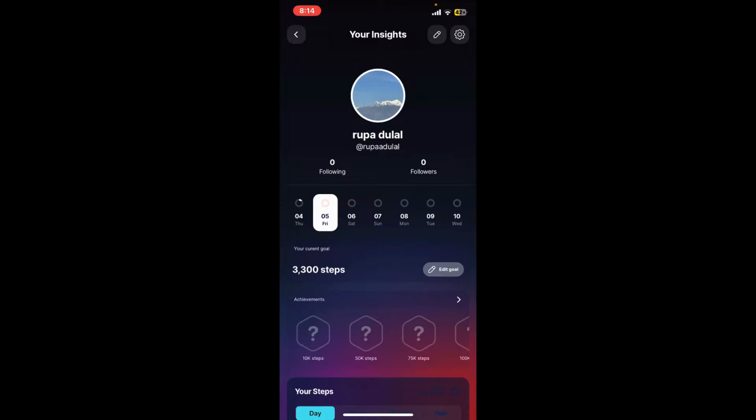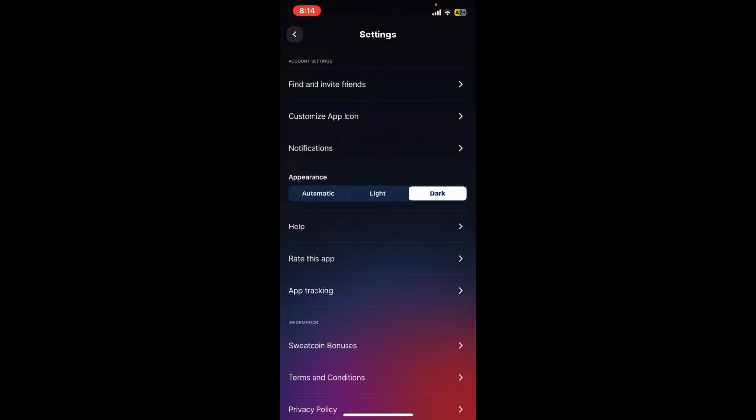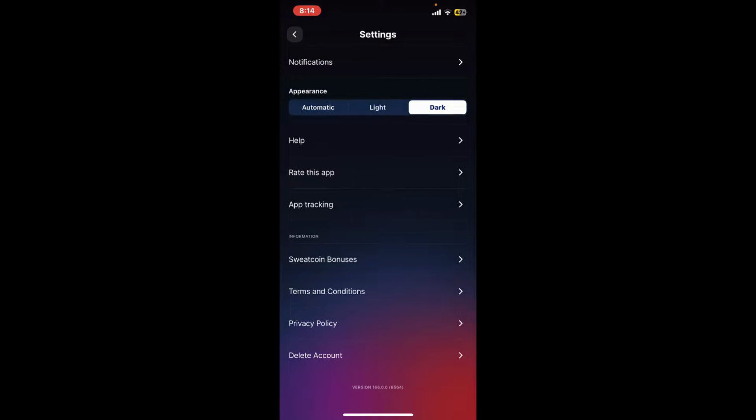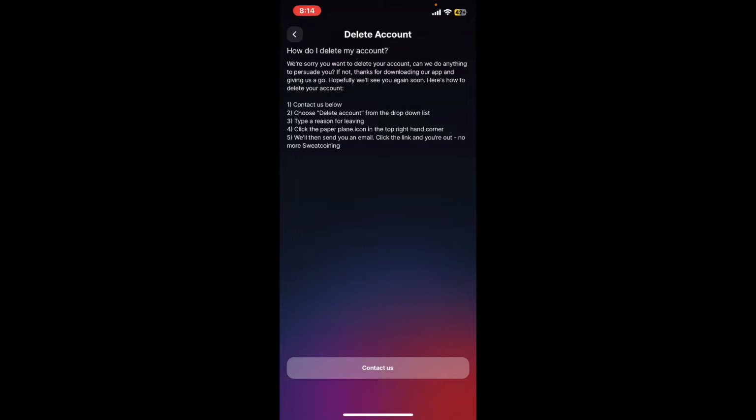Now, this will open up your insight. Simply go ahead and hit the gear icon at the top right, and this will open up the settings menu. Scroll all the way down until you see the delete account option. Tap on delete account and go through the information.